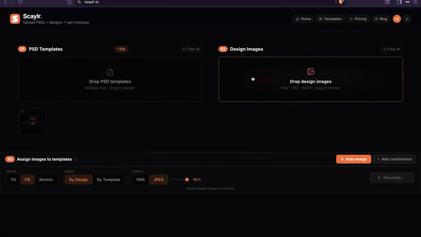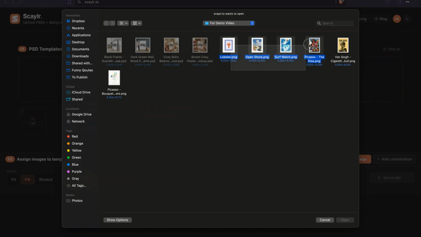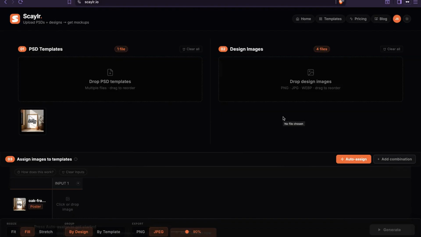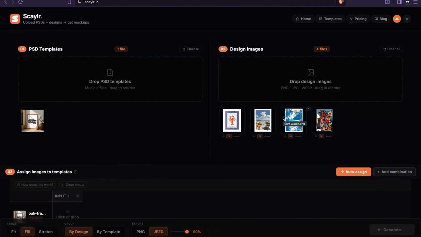Next, upload your designs. These are the images you want placed inside the mockup. Your art, your posters, your printable designs, whatever you sell. I'll upload a few at once. You can see them all listed here, ready to go.